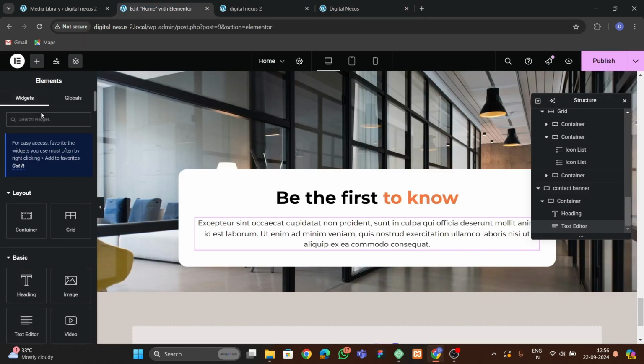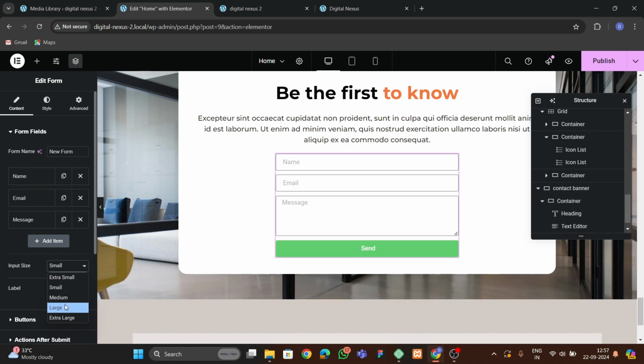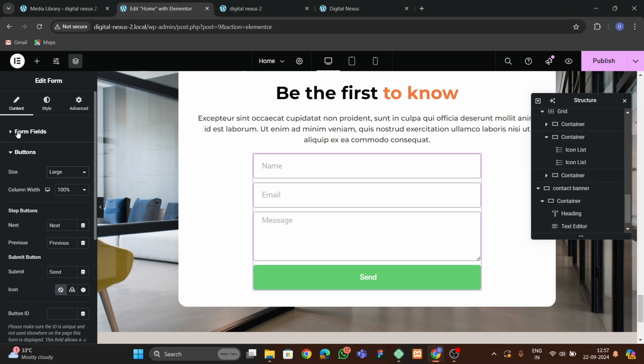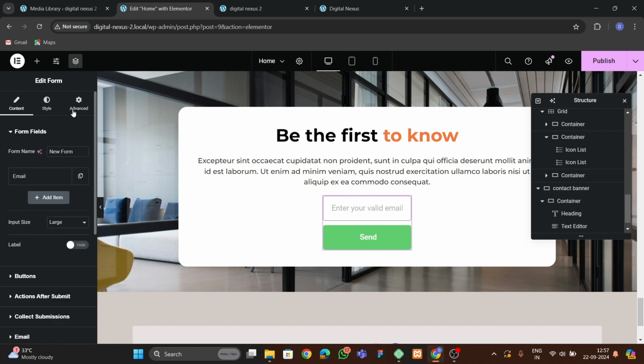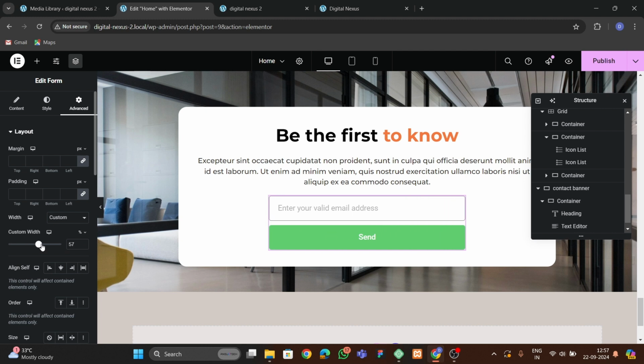So for that we're going to go to this, and here we're going to search for the form widget. Let's drag and drop this and remove all the labels. Here we're going to add 100, and for the button we're going to choose large. Then for the form fields we don't want this, we want this. Enter a valid email address, and here in the default width we have to make this width full, or we can go to custom and we can play with the width like this. So let me keep 80 width here.